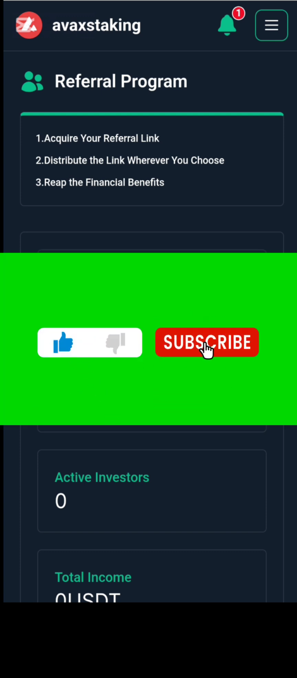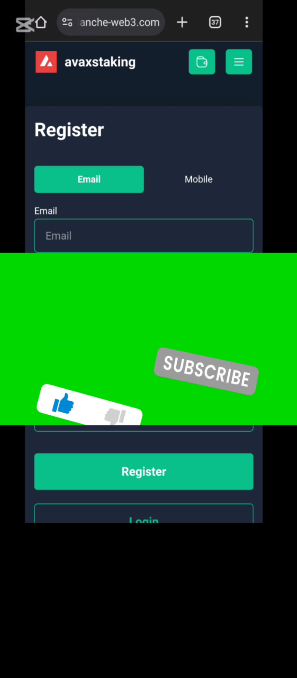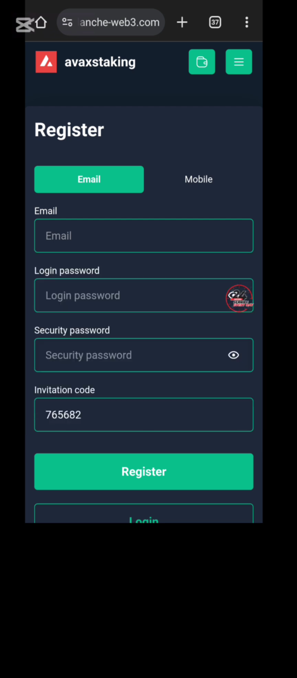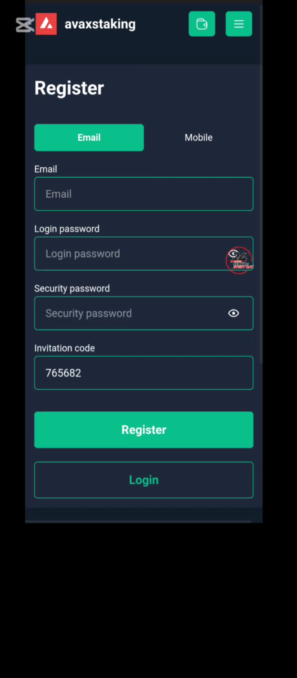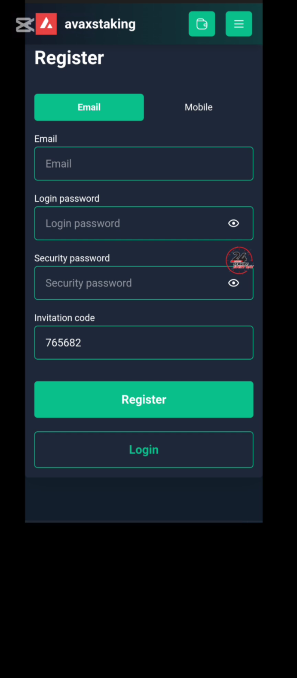Bye bye. If you want to register your account, when you click on the link over there, it will bring you to this place. Enter your email address, your login password, then you enter your security password. The security password is what you are going to use to withdraw. So make sure that you enter a very strong password, with alphabets and numbers and symbols, okay. When you finish, you click on register to register your account. Then you just log into your account to start operating.